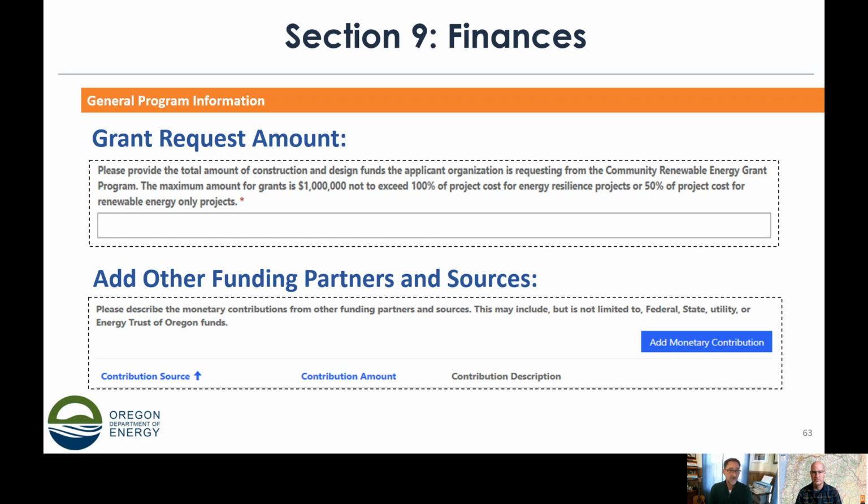Then there's another section under that about adding other funding partners and sources. This could be Energy Trust, federal, state, or utility. This would also be an area where, if you have a partner to the project and they're putting in, already have, or plan to put in a financial stake or an equity stake, or are preparing bank loan documents, etc., this is where you would put that in. This is not where you would put in the CREP grant. We do not want to see the CREP grant and your amount in this area. You've already handled that in the grant request amount.